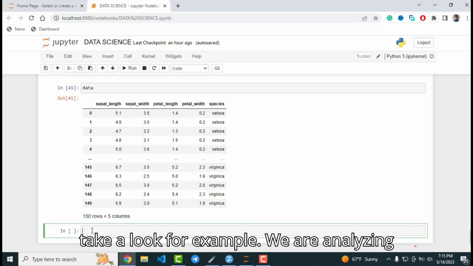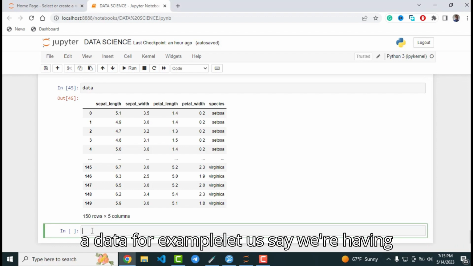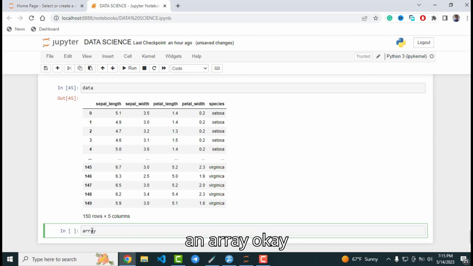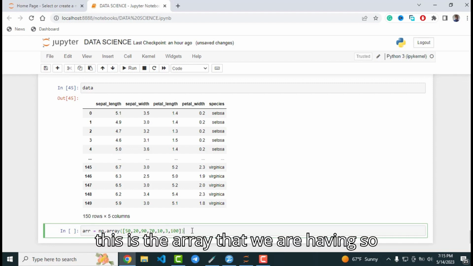For example, we are analyzing data. Let us say we have an array. So let's say array is equal to numpy dot array, and this array has 50, 20, 90, 70, 10, 3, and 100. This is the array that we are having.